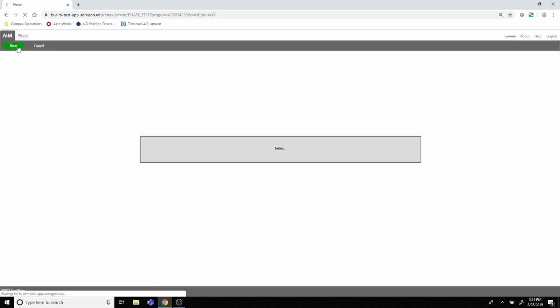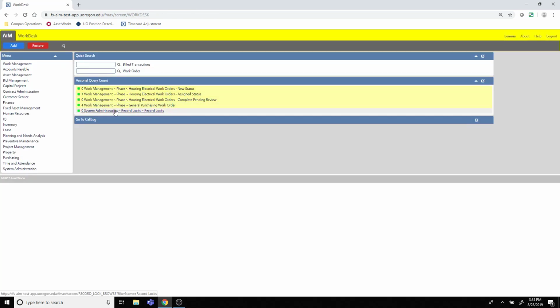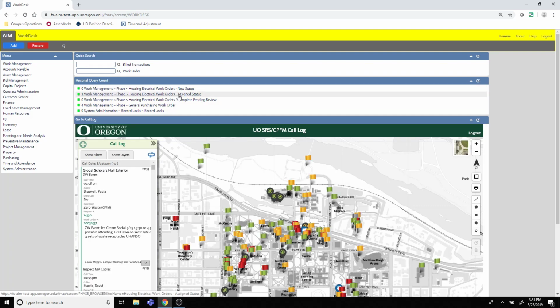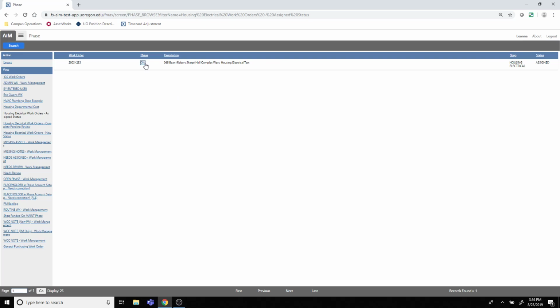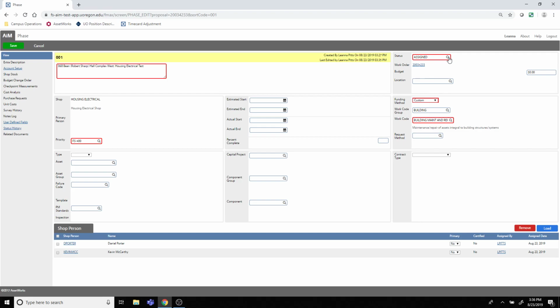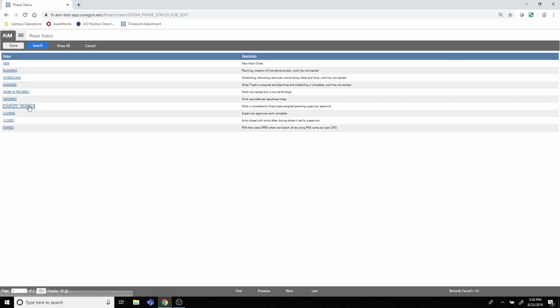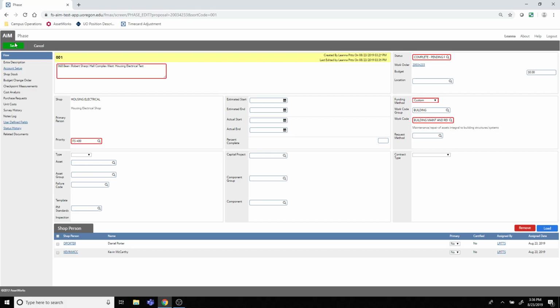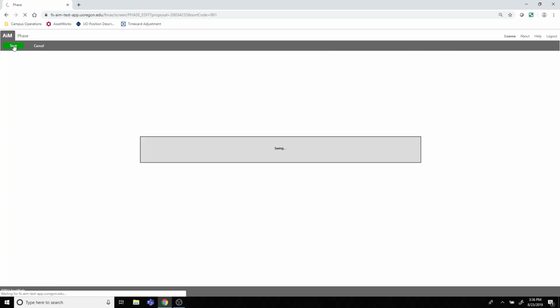So they just go ahead and hit save. And what that'll do on your work desk is you'll see it go into assigned, and so that means that they've seen it. You guys can go do your work on impulse, do all of that, and when you're done, you can go in here and change the status by hitting edit to complete pending review and hit save.